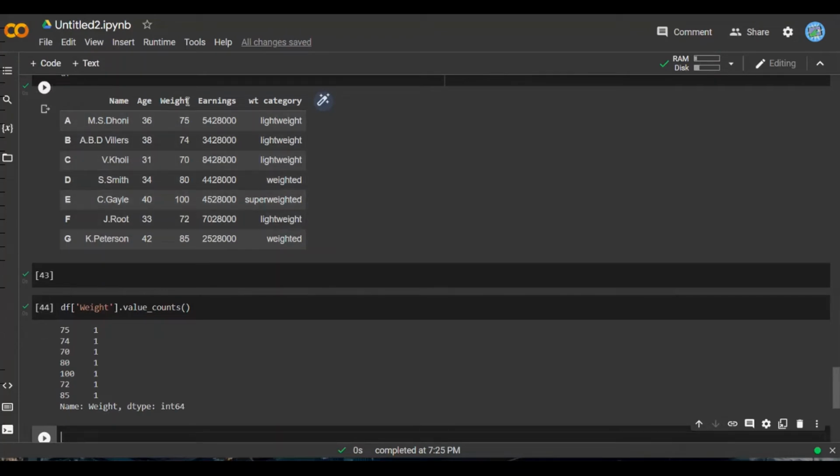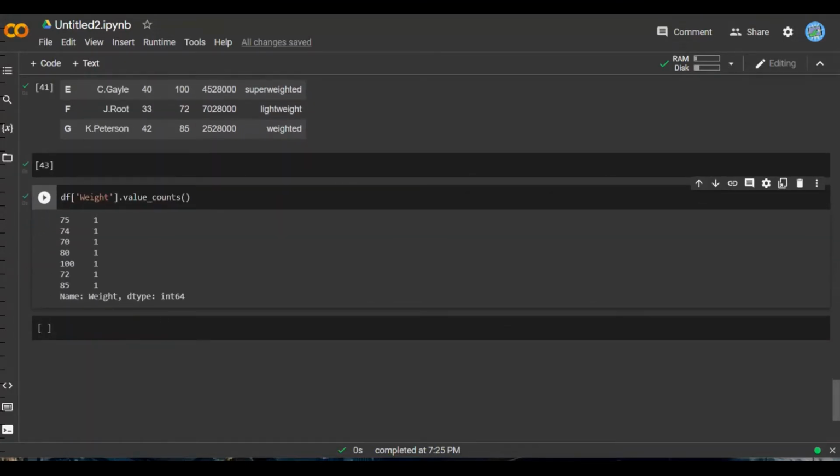So since every value in the weight column in our data set is unique, that's why you can see one. And if, suppose, one of the values was repeated, like suppose ABD Villiers' weight is also 75, then the 75 will be marked here as 2, and it will be in descending order. The top value will have the more number of occurrences, followed by the bottommost, which will have the least number of occurrences. So this is all about value_counts. Now let's move on to the next topic.